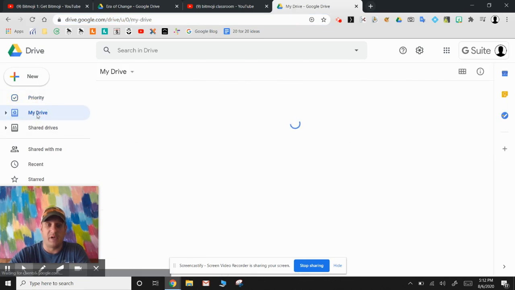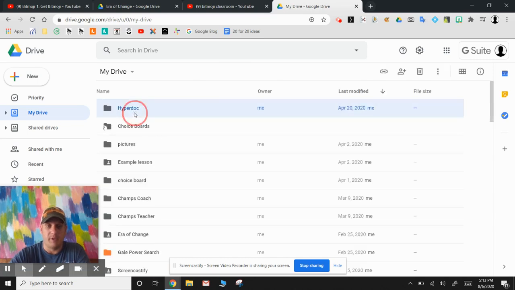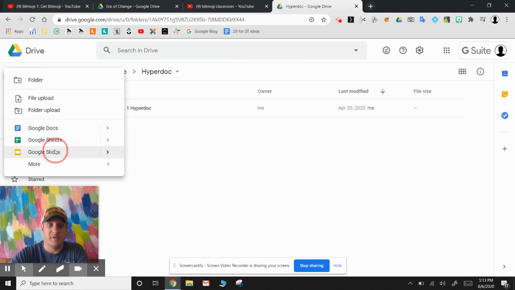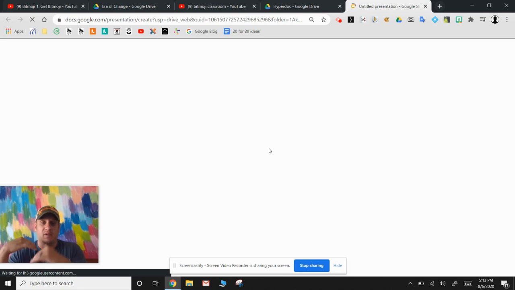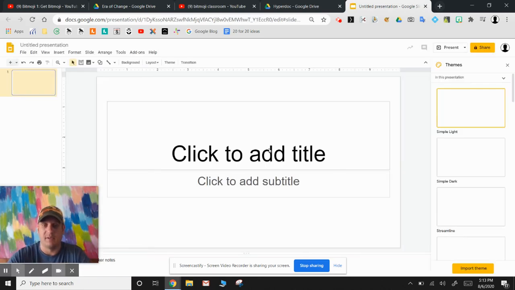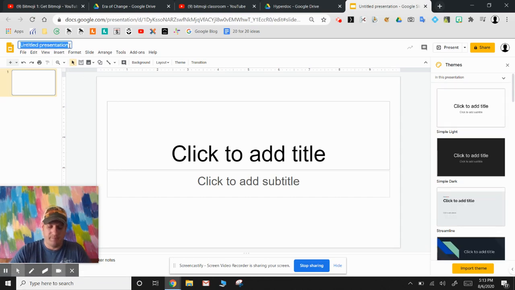find the place in Drive where you want it to be. I'm going to want it in my HyperDoc folder. Once I've opened the place where I want it to be, then I'm going to go New Slides. That way it's already organized and it's not just loose in my drive and kind of a junk drawer nightmare. I'm also going to name it right away in case I want to come back to it, and then I can find it.